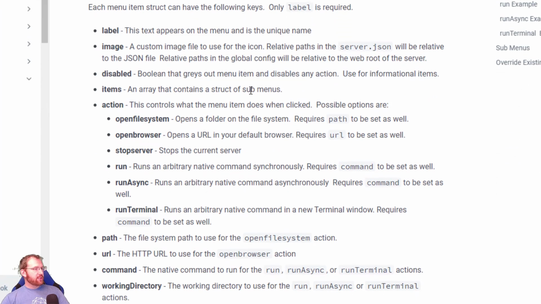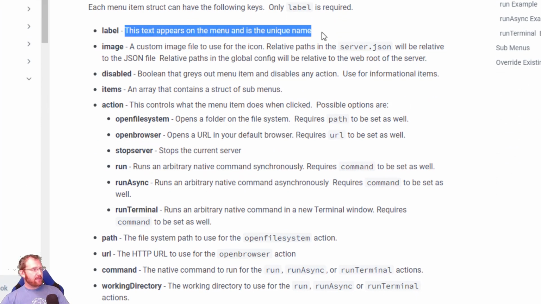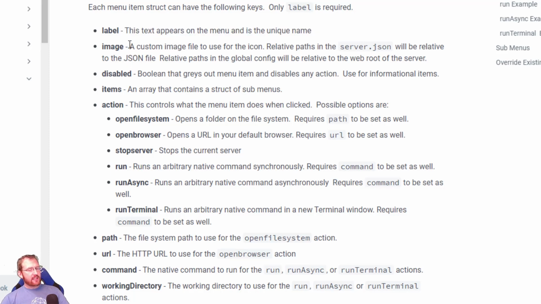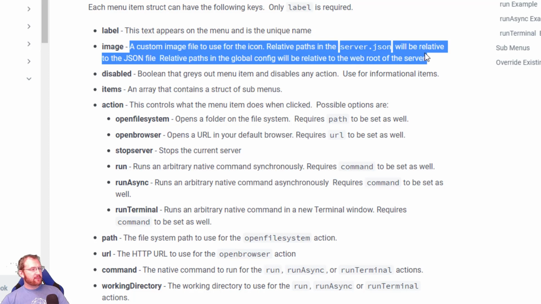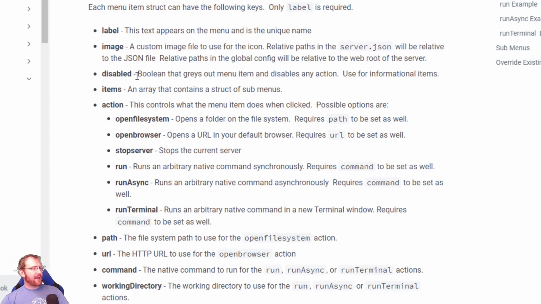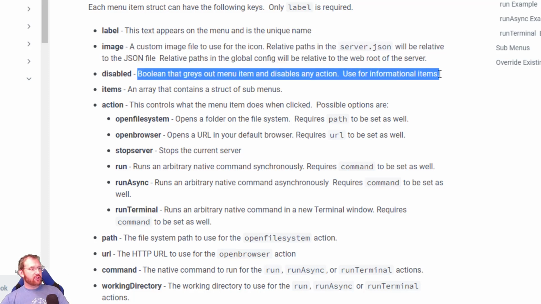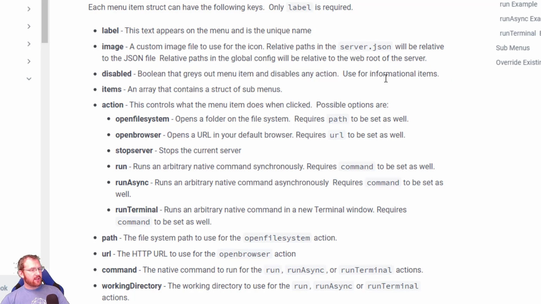Label is the only required thing. The label is the text that appears on the menu and needs to have a unique name. You can have an image. CommandBox will default the images based on what the icon is doing, or you can specify your own PNG file. There's a disabled flag, which will make it grayed out so it doesn't do anything. It's kind of informational only. Items is an array that can have nested submenus. You can nest those however you want to create your own groupings of menus.